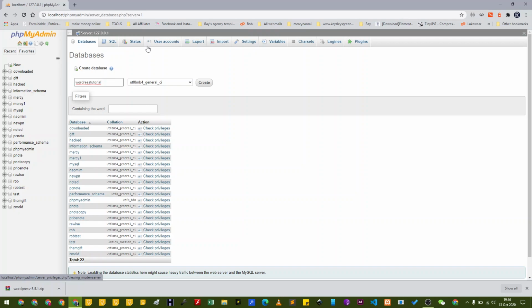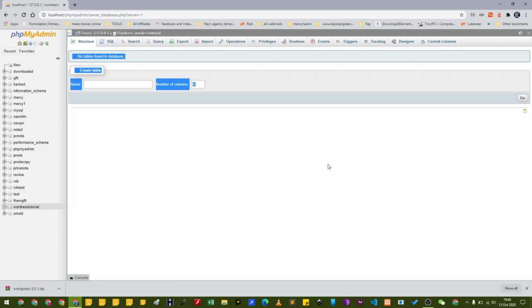I'm just gonna copy it as well. Control A to highlight all, then Control C to copy it. Then I'm gonna hit on create. That way we now have our database name ready.